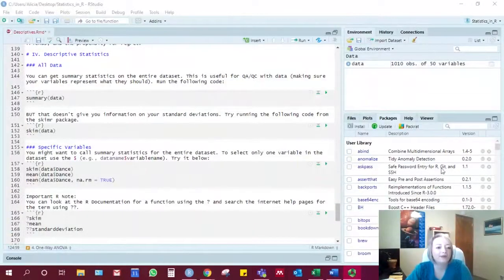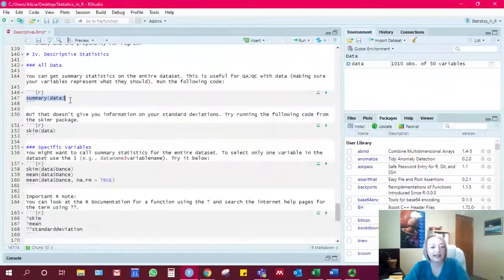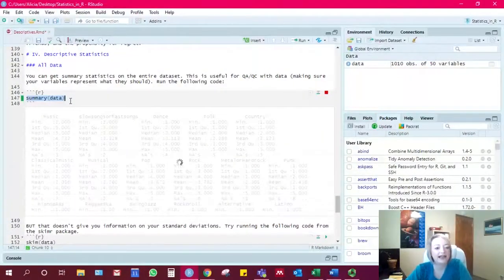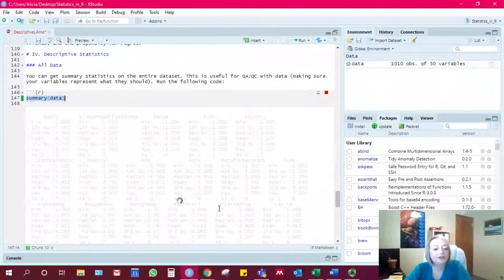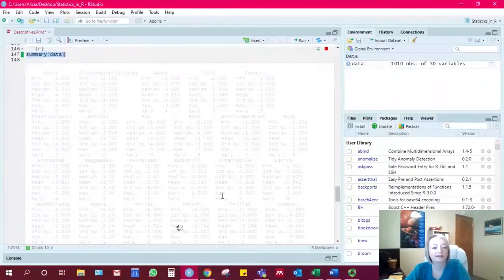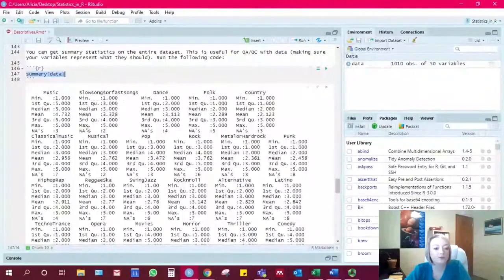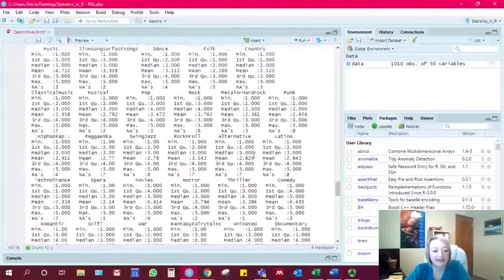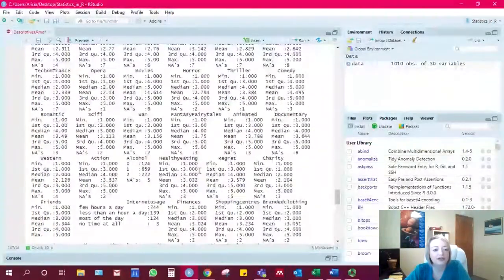Okay, now what you've all been waiting for, we're actually going to run the descriptive statistics. So first you can get summary statistics on the entire data set. One way you can do that is by just running summary and then tagging the data. This is a good way to make sure that all of the variables look like what you expect them to look like. So most of our variables we expect the minimum to be 1 and the maximum to be 5. You can see how many NAs are in each category.